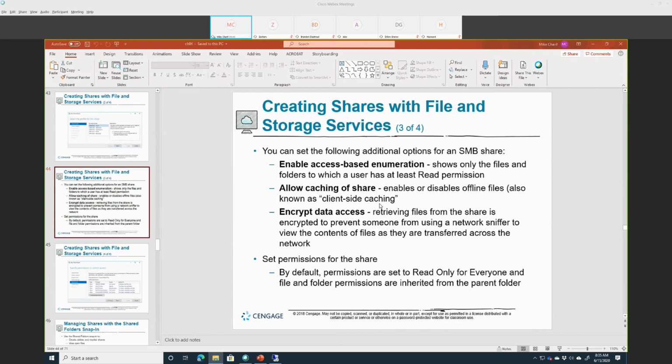They allow caching or share, enables or disables offline files. For example, if you get disconnected from your server, you can still work with your files offline. So this is what they say, enable and disable offline files, and this is the client-side caching they call it. Now, of course, we have encrypted data access. For example, you're going to encrypt that information, so if you send something between the shares and somebody intercepts it, it will be basically encrypted.